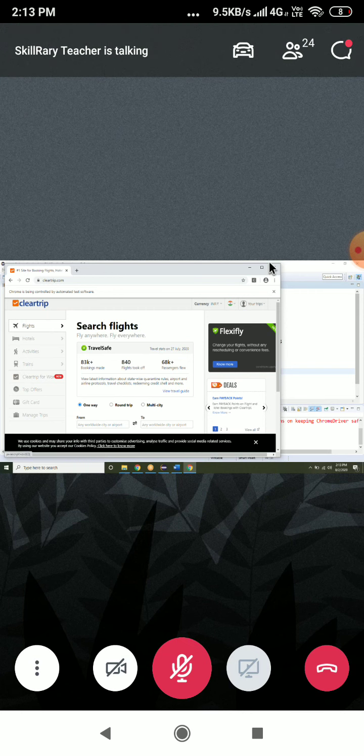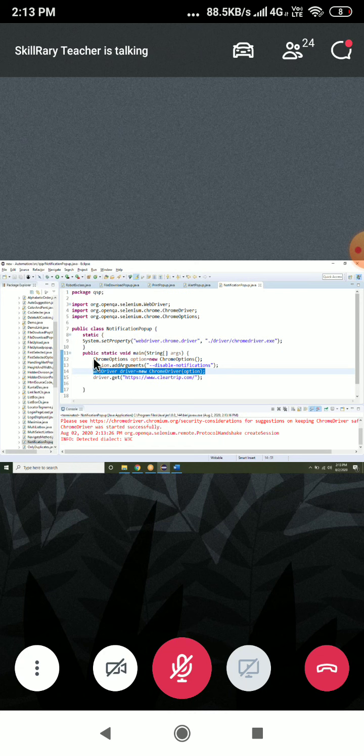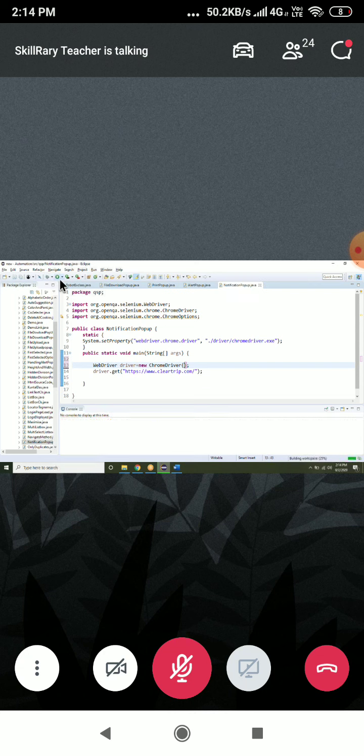Are you guys getting it? See here, if I remove these two lines, you will get it. Let me remove it. Here, what is the meaning of this line? Open the Chrome browser in default settings. Previously, in this one, we changed the settings, and after changing the settings I am telling the browser to open with these settings, means with modified settings. See, let me show you. If I open the browser without them, you will get that notification pop-up.